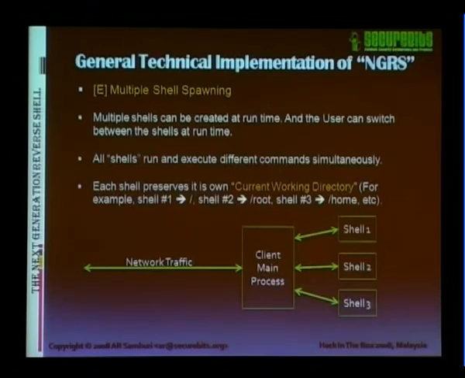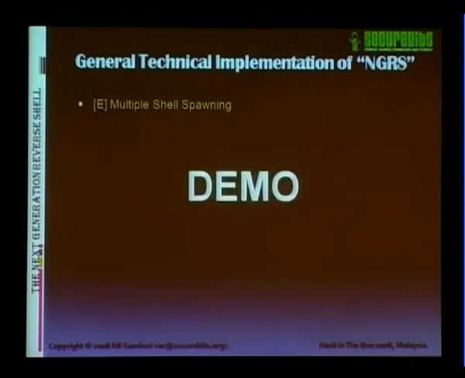You can see shell number 1, for example, in the third point, maintains the root directory. Shell number 2, the /root directory. Shell number 3, /home, etc. So, for example, you go to shell number 3, you issue a command, it goes directly to that directory. You go to shell number 2, you are already on the current working directory of shell number 2, and so on. That's the advantage of having multiple shells at the same time.